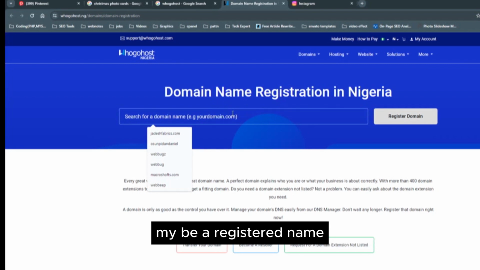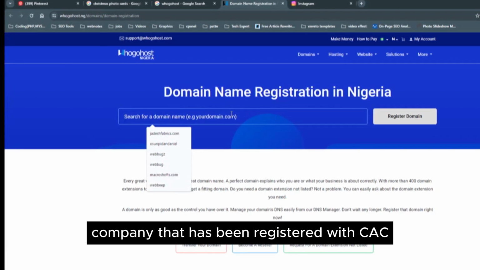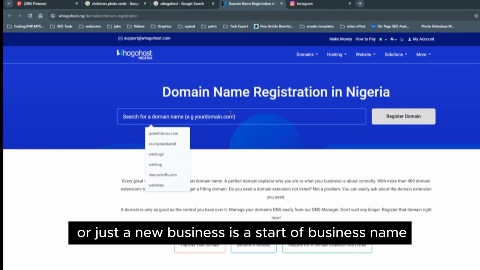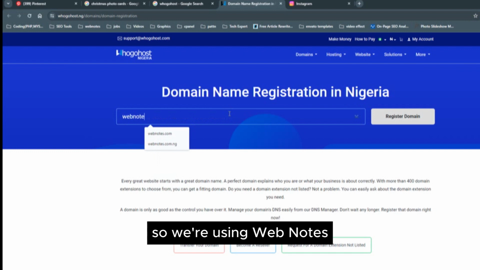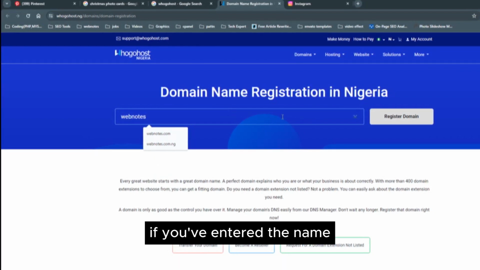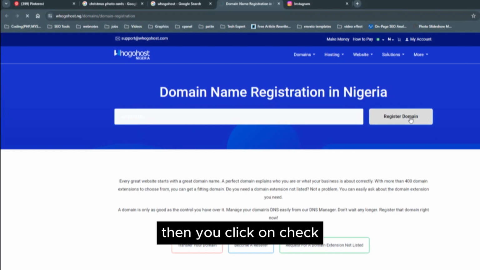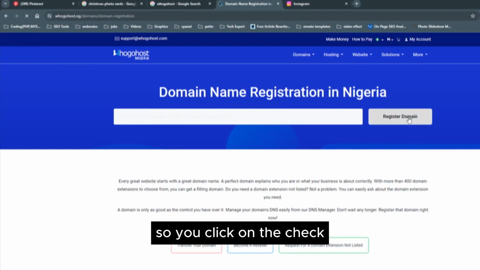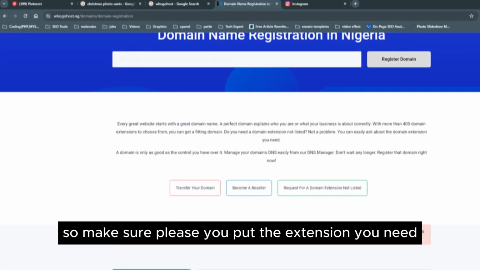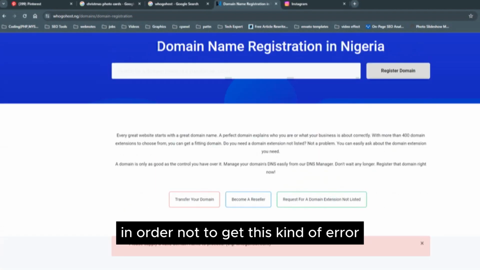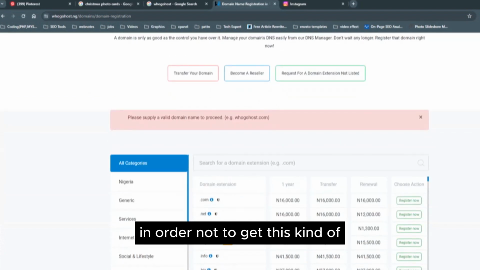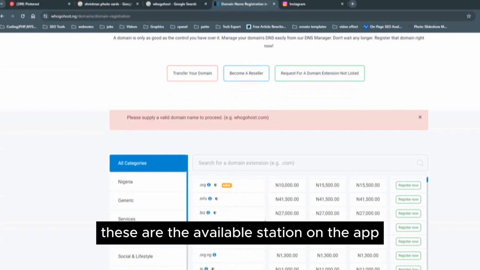It might be a company that has been registered with CAC, or just a new startup business name. So you enter the company name. We are using Webnotes, for instance. After you've entered the name, you click on check, and it's going to come up with an error. So make sure you put the extension you need in order not to get this kind of error. These are the available extensions they have.